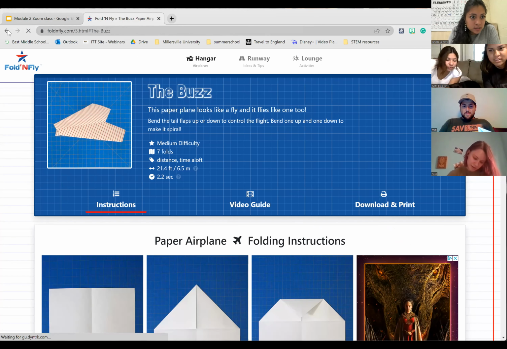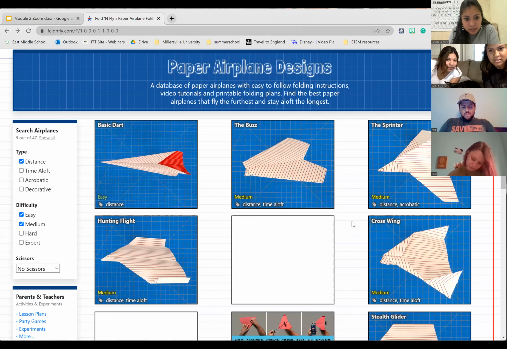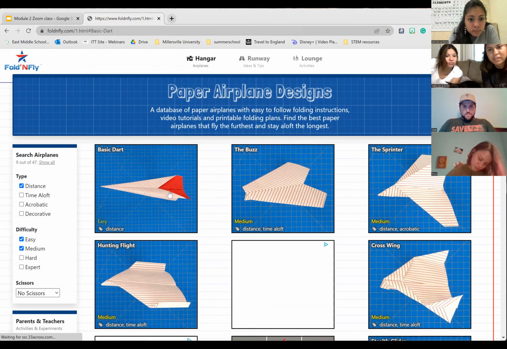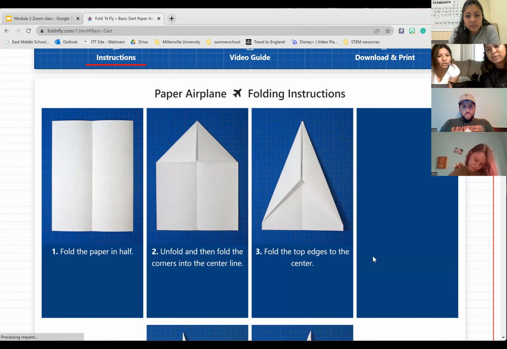Go back to the front or the top. No, bottom. I can find the basic dart. The bottom. See, but yours is like... Mine's different. I didn't do that one. I did a different one.